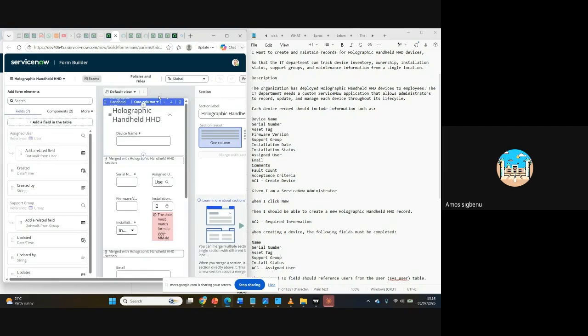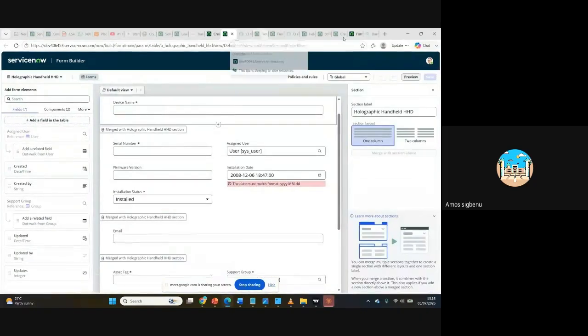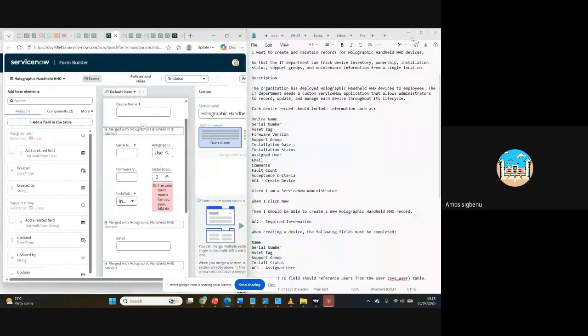Now, when we go to form builder, the basic thing you need to know in the form builder, let me see if this will go up and come down. If it works like that. All right, okay. So I need this place to be large so that you can see the space. Now, these are the things I need to create.